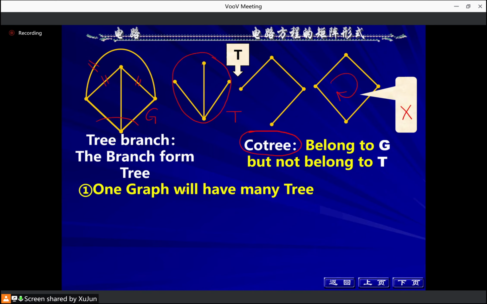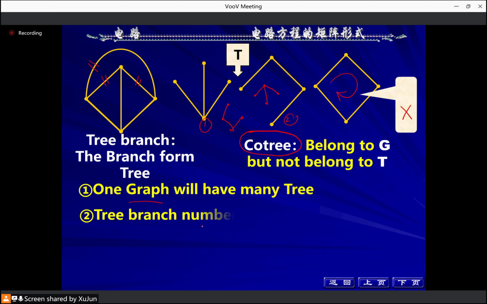For one graph, there will be many different trees. For example, this is one kind of tree, this is another kind of tree, and we can also draw, for example, 1, 2, 3, 4. This is also a tree, and this is also a tree. So for any given graph, there will be many different kinds of trees. But the tree branch number is certain.